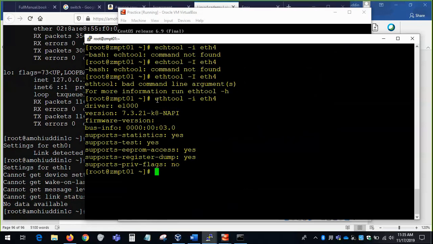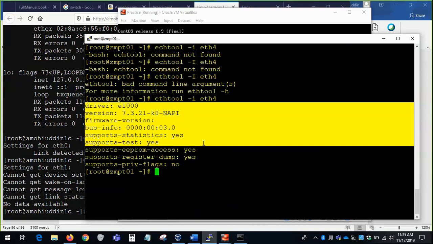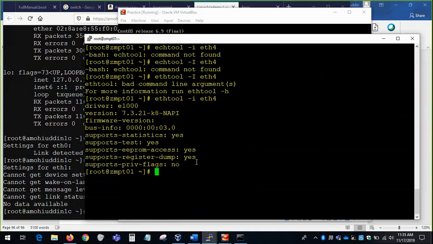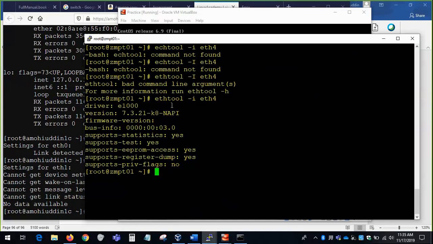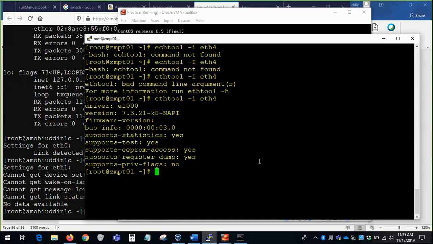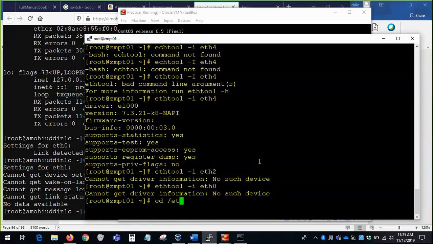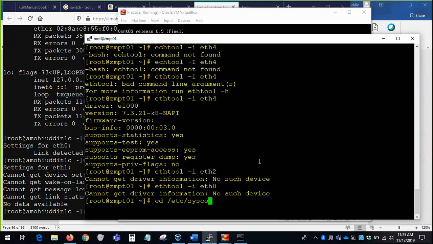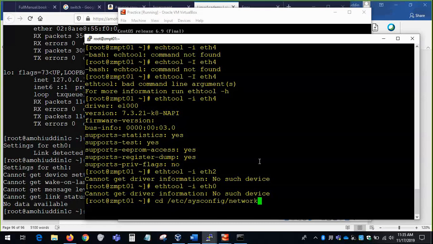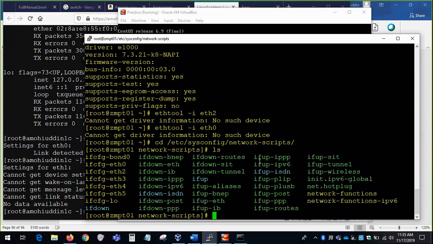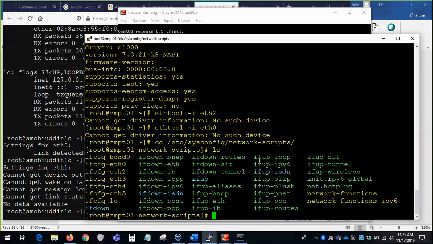So I type ethtool -i eth2, and it's giving me the information here. If there were some errors in here, it would have given me the error messages. So let's do eth2, no driver, eth0. Let me go to cd /etc/sysconfig/network-scripts. I do ls here. So I have eth2 there, right?